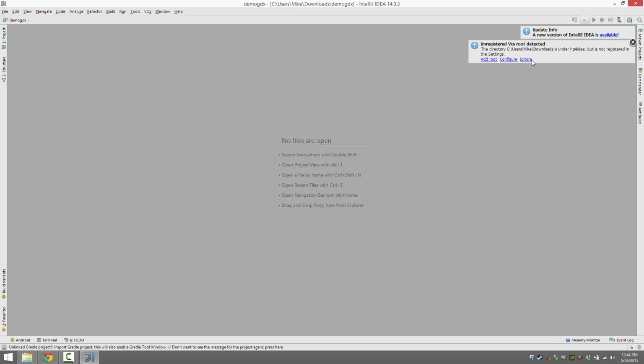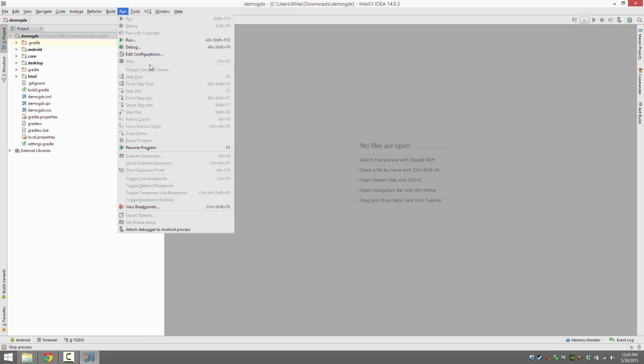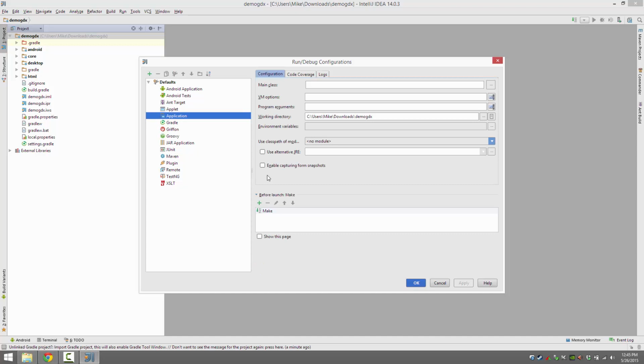Okay, let's ignore you, and ignore you. All right. So here is our project. We'll come back and we will look at the hierarchy a little bit later on. But let me just go ahead and get this set up and running. So I'm just going to create my run configuration. I'm just going to run the desktop version.